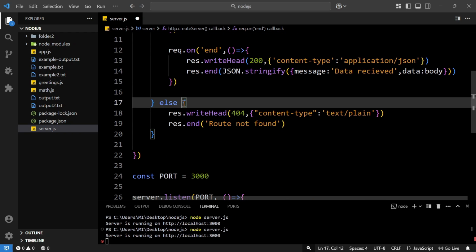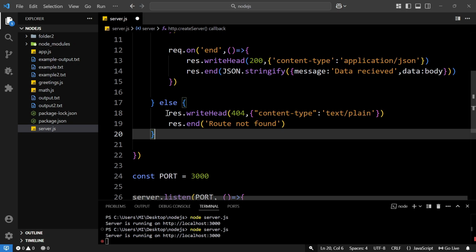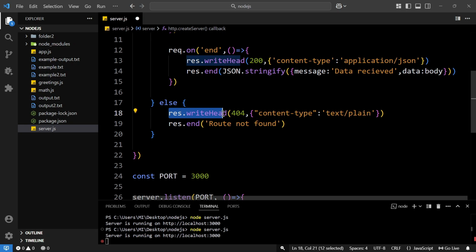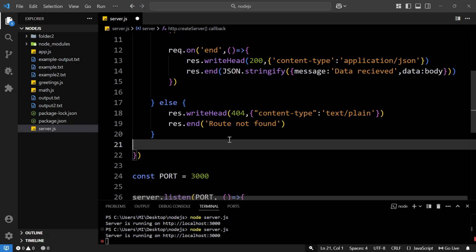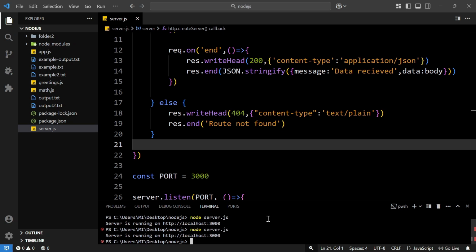In that case, the else block will be executed, and we have created the response with a status code 404 and content type text plain, and here we have added the message "route not found". So next we have to restart this server to apply the changes. For that, come to the terminal and press Ctrl C, and we will again run this code, node server.js.